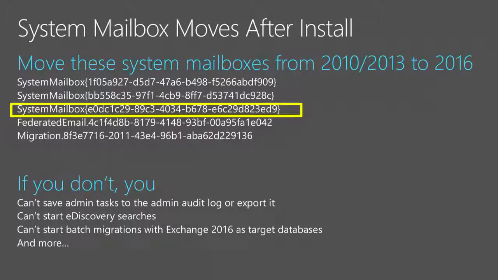As an example, this middle one that I've highlighted in yellow there, that innocuous small little system mailbox is actually responsible for every single e-discovery search that can be done. Because of that, if it's not moved to a 2016 mailbox server, you won't be able to do e-discovery searches in 2016. Similarly, the one at the bottom, the migration mailbox, same thing as well. You won't be able to do batch migrations where 2016 is the target database unless and until the migration mailbox is moved over to the 2016 environment.